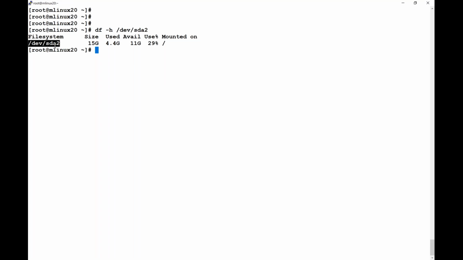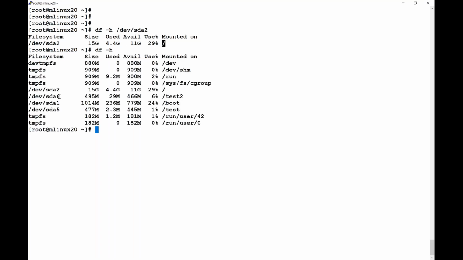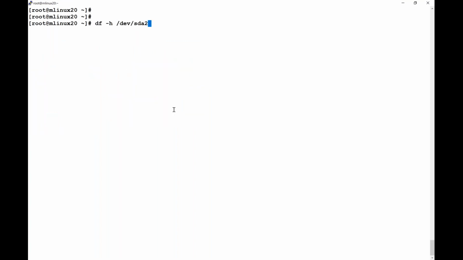So here I want to create a file in SDA2. If I want to use SDA2 space, I should create the file in slash, right? Same way, if you have another partition, suppose you want to use the space in SDA6, you have to create the file in its mount point, test2. Or if you want to use the partition SDA5, we create the file in test. So whichever partition you want to use, in that partition's mount point I should keep the file. So when I create a 1 GB file in slash, it uses the space of SDA2. That is the logic.